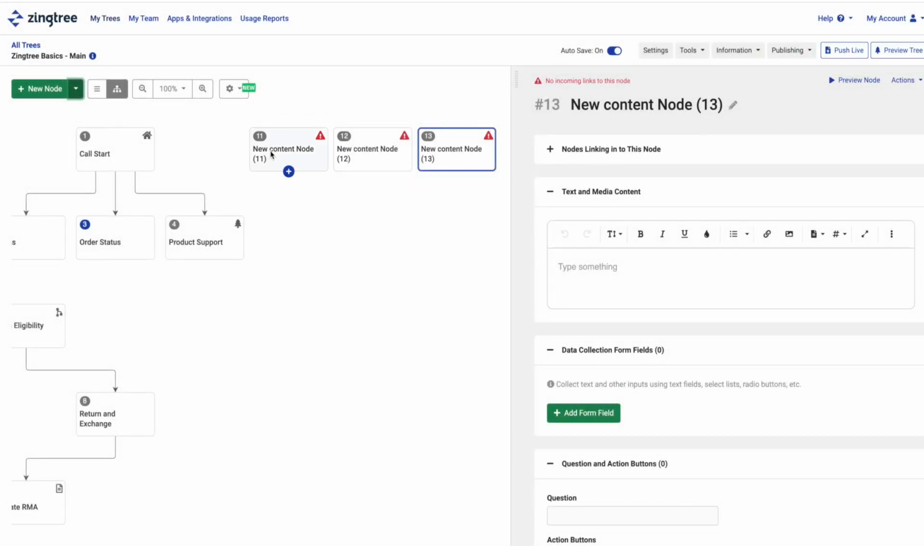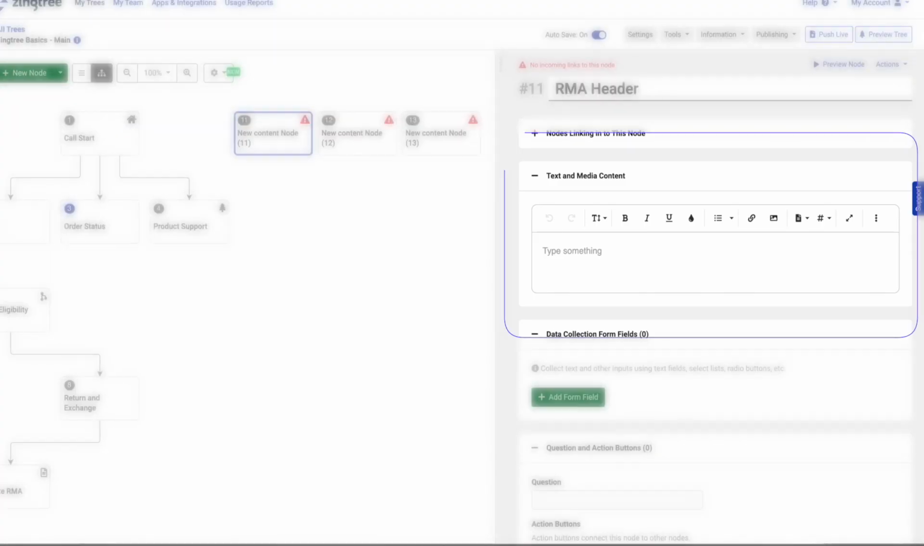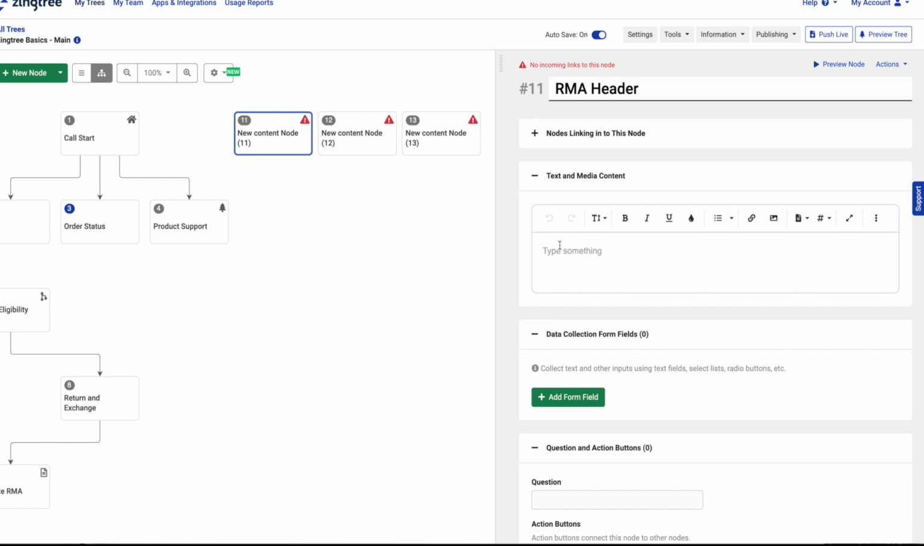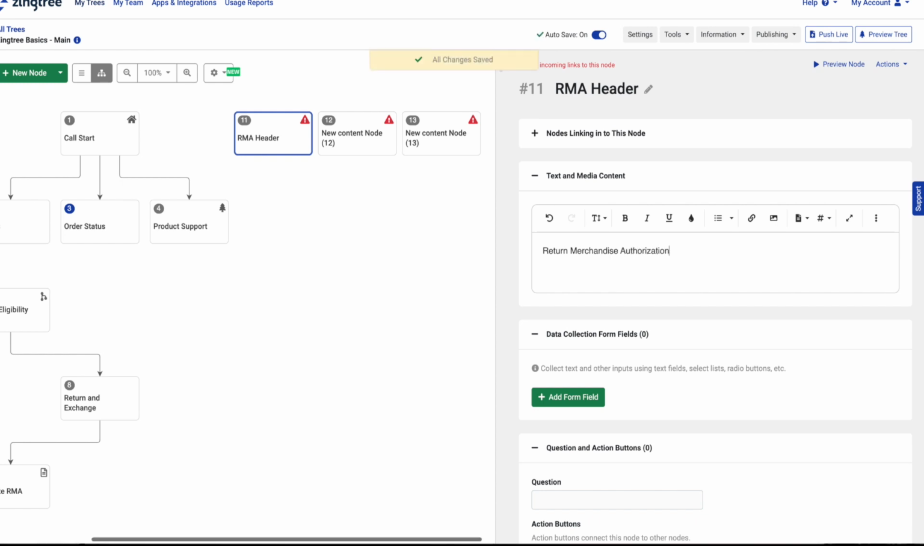Selecting the first new node, I'm going to give it the title RMA Header. This node is only being used for content, so we don't need to worry about any of the panels other than the text and media panel. We'll use the content editor to create our standard returns information. Let's start by typing in Return Merchandise Authorization. I'll highlight the text, then bold, center align, and increase the font size.